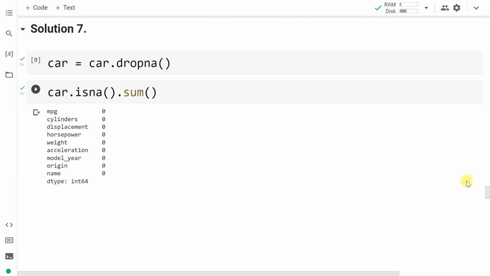So we are dropping all rows where there is a missing value and saving this again as the car data frame. Now let's check, did this function work? So we again apply isna dot sum on our car data frame and we find that the 6 rows with missing values in the horsepower column have been dropped.